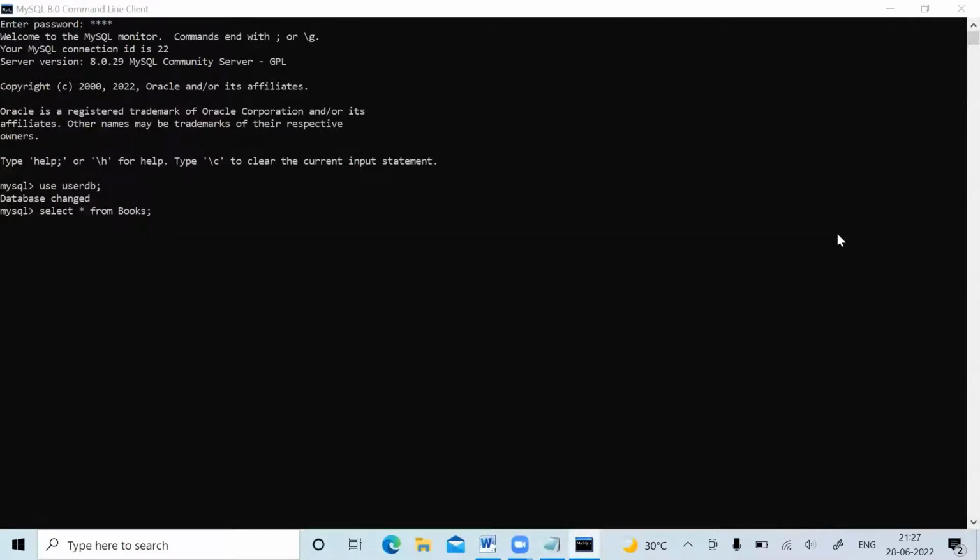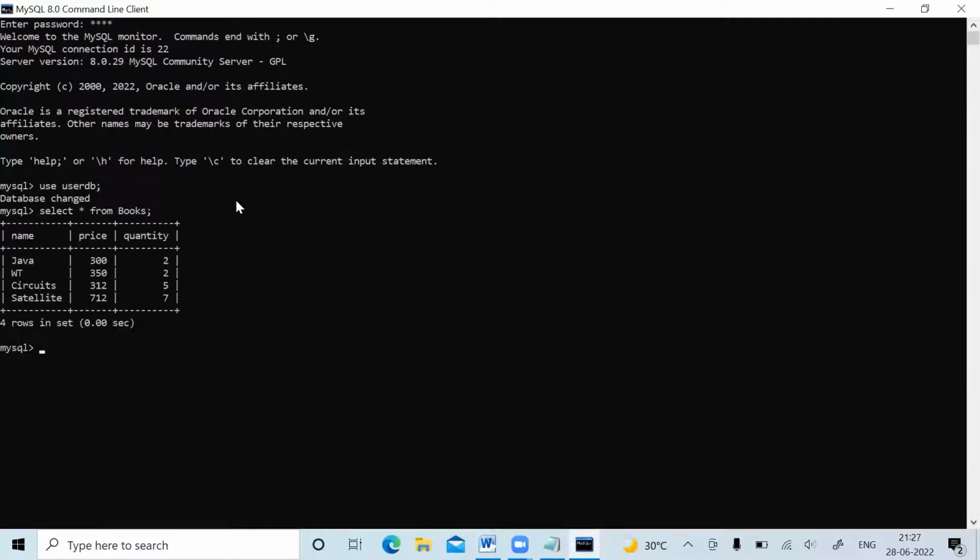After inserting all the data into books, let me show you what my books table consists of. I'm using the command select star from books. These are all the books that I have inserted, and you can see the quantity is in the last column and the price is here. I'll be multiplying the quantity by the price in my servlet. There are four entries in my table.